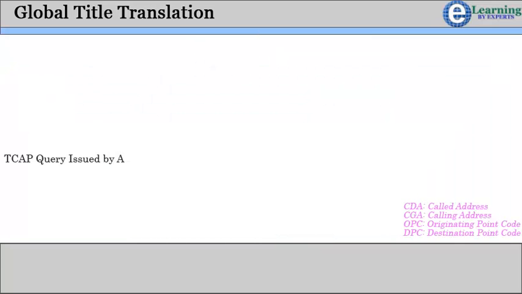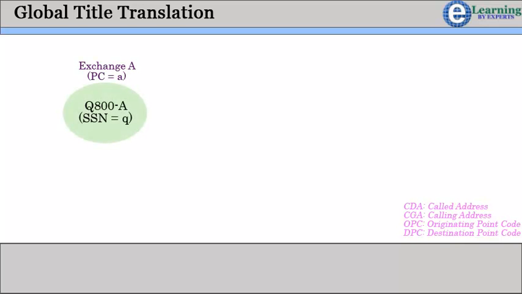Global title translation is conversion of functional digit string to point code and SSN. It is usually performed by special STPs, which have the logic and information of translating the number and routing the message to correct node for further processing. Here we take an example of 800 number translation. Q800A is a query application present in Exchange A. R800C is a response application present in database C.